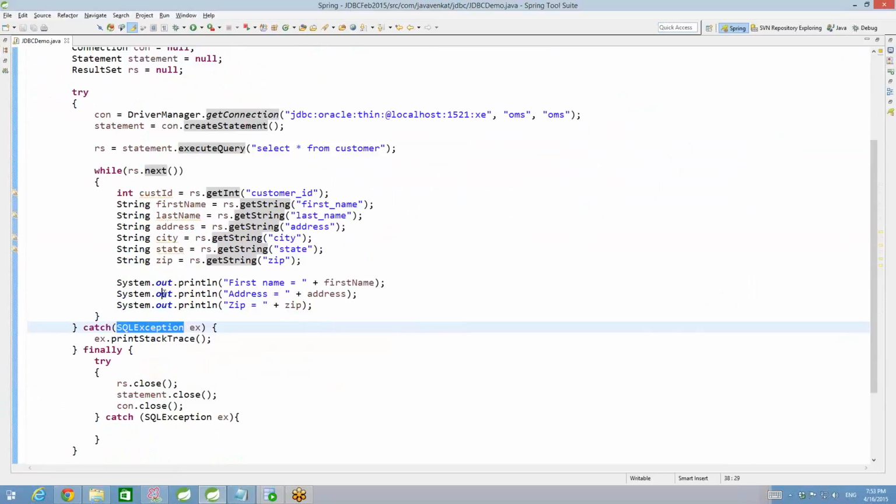And SQL exception, tell me, is SQL exception a checked exception or a runtime exception? Any of you? Runtime. Okay, SQL exception, my opinion is it's runtime. Good. Any other point?